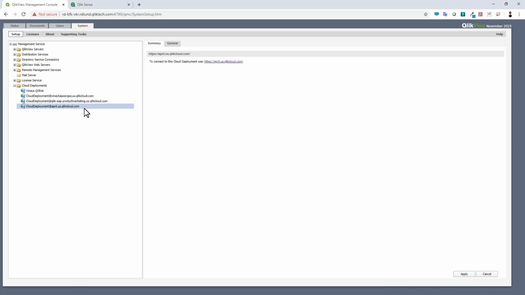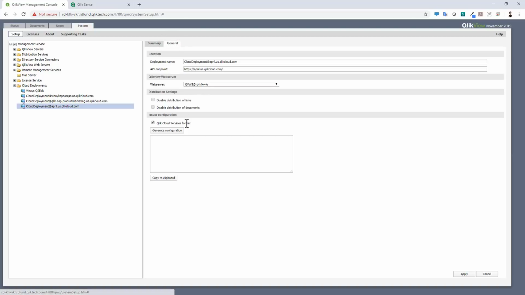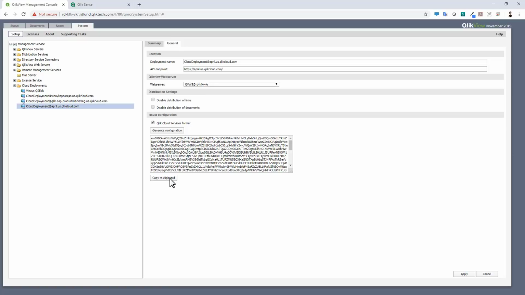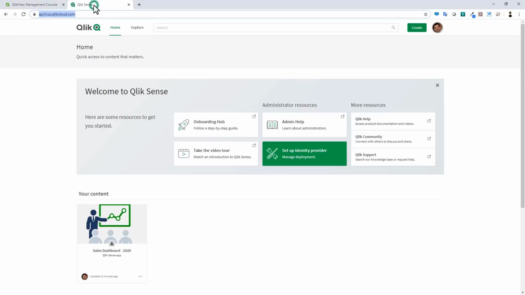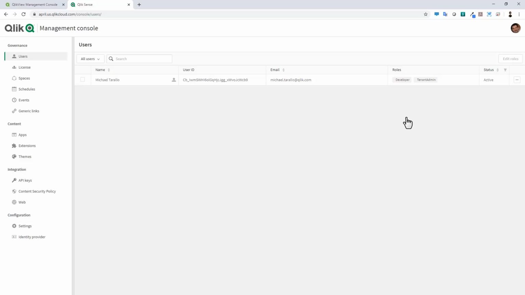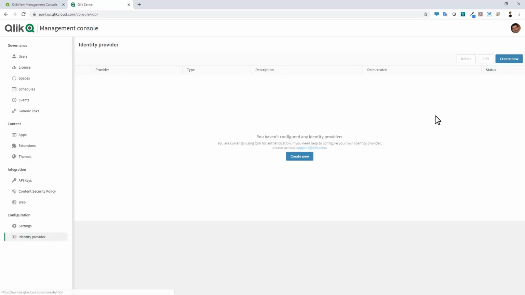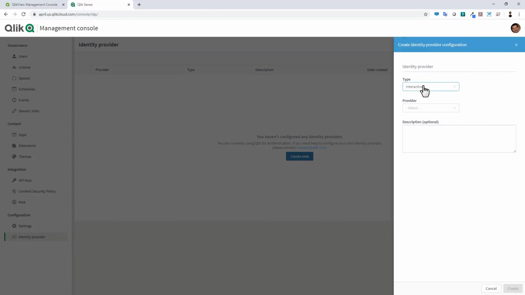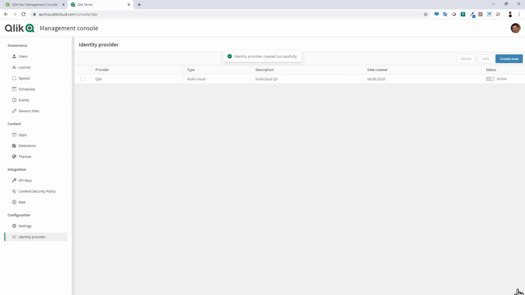So now we can go into that environment. And let's generate the configuration, and this will give us what's called a bearer token, which I'll copy to clipboard. And then we go to our Qlik Sense environment and go to our administration pages. In this case here, we're in our Management Console. Select my identity provider, create a new one. This one's going to be multi-cloud, provider Qlik, give it a description, paste in the bearer token, and click create. Now the two machines can talk to each other.